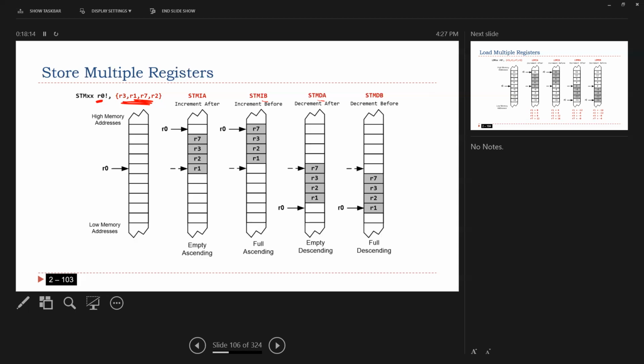So let's see the first one. Okay, guys. In all cases, we start from here. Let's start with this one. This one is called increment after. So what's going to happen here is I'm going to write R1 first. After I write R1, I'm going to increment. And then I'm going to write R2. Then I'm going to increment. Then I'm going to write R3. Then I'm going to increment. So every time you write and then increment. At the last one, you are going to write and then increment.